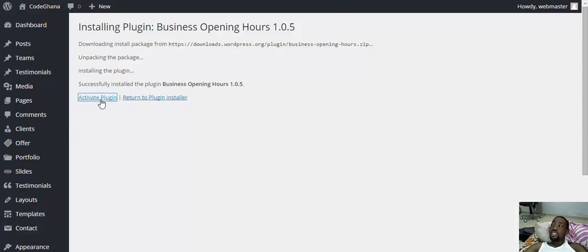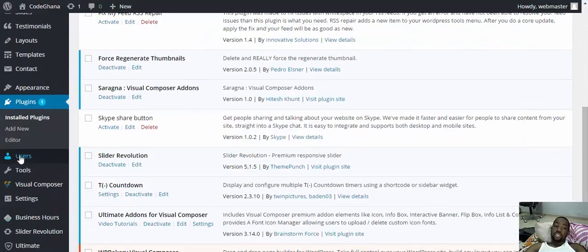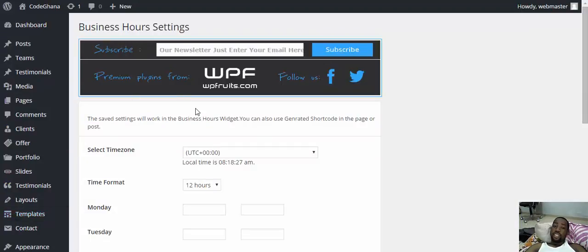Upon activating this plugin, the plugin will add a new menu item labeled Business Hours in your WordPress admin menu. Go ahead and click on it. You see that Business Hours, it is here. So when you click on it, okay, this is the settings.